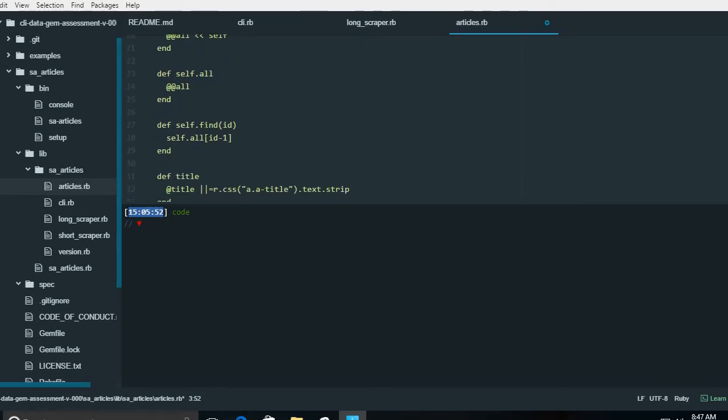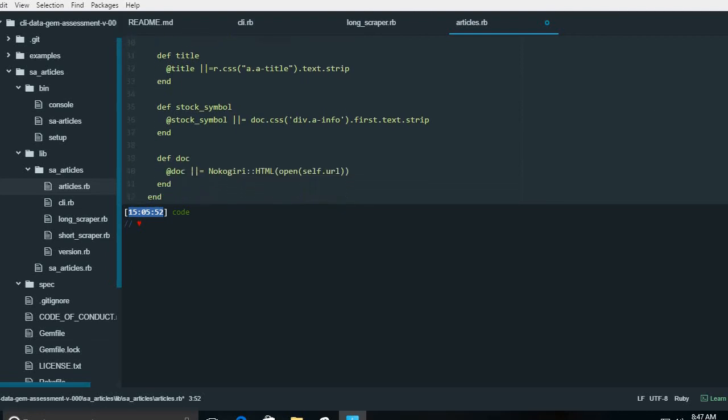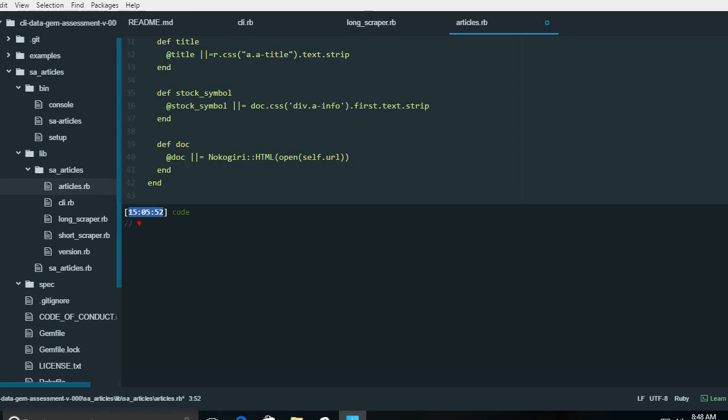We also have the helper method self.find_by_id. This helps when the user inputs their article number. This helps the system locate the article that the user wants more information on. And then we have the def title, where if we have the title, display it. If not, this is the location of the title using the scraping mechanism. We also have the same for the stock symbol. If it has a stock symbol, display it. If not, this is where that stock symbol is located. And then we have the doc. This is the document. If the document is not there, this is where we can find that document.